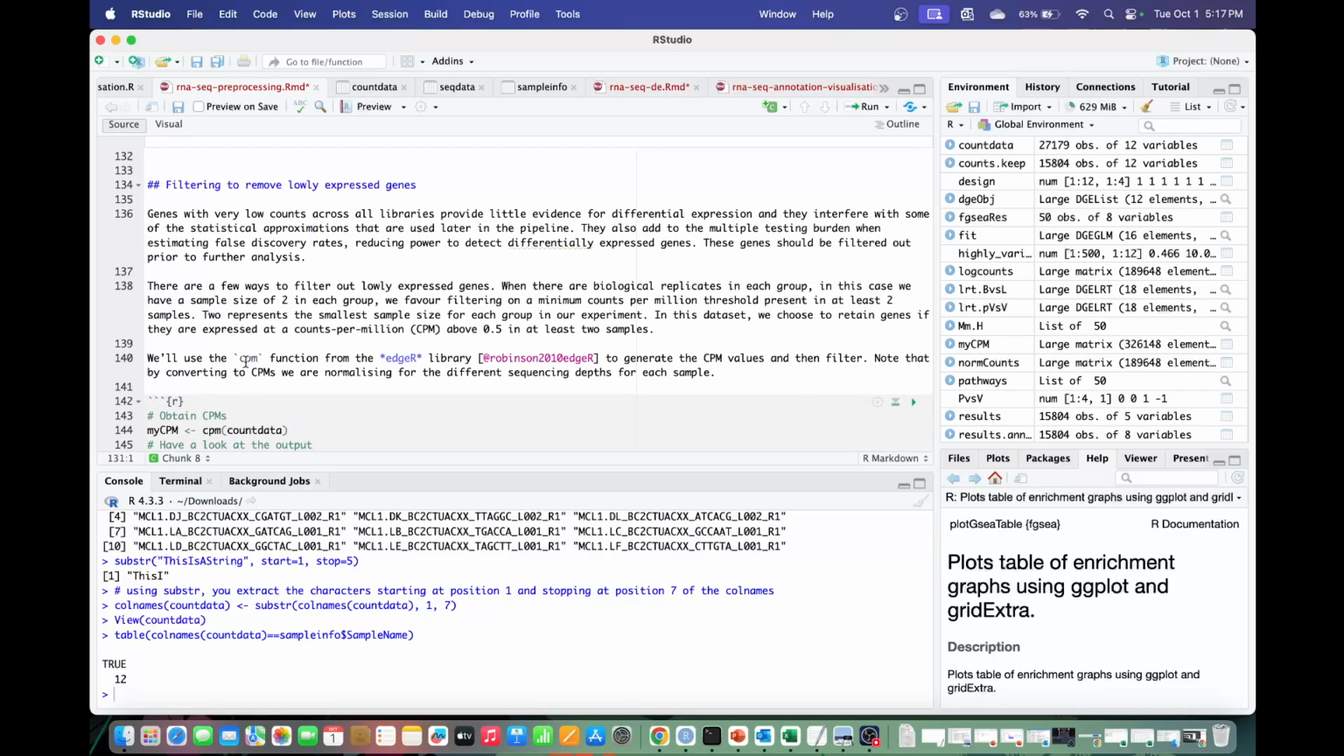The next step is removing the lowly expressed genes. Genes with very low counts across libraries provide little evidence for differential expression, and they interfere with some of the statistical approximations that are later used in the pipeline. They also add to the multiple testing burden when estimating false discovery rate, reducing power to detect differentially expressed genes. These genes should be filtered out prior to analysis.